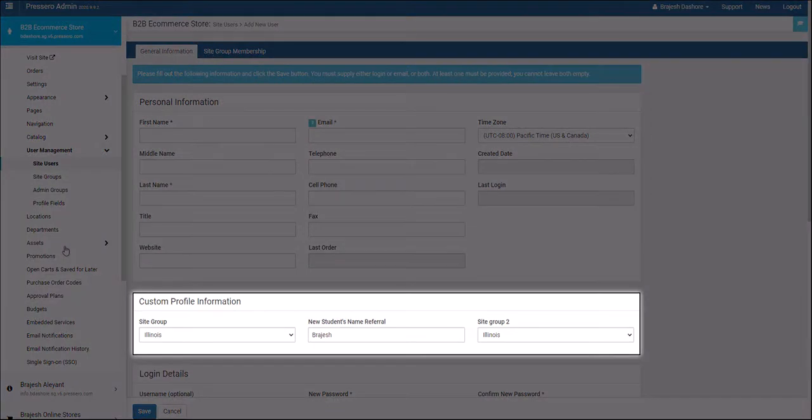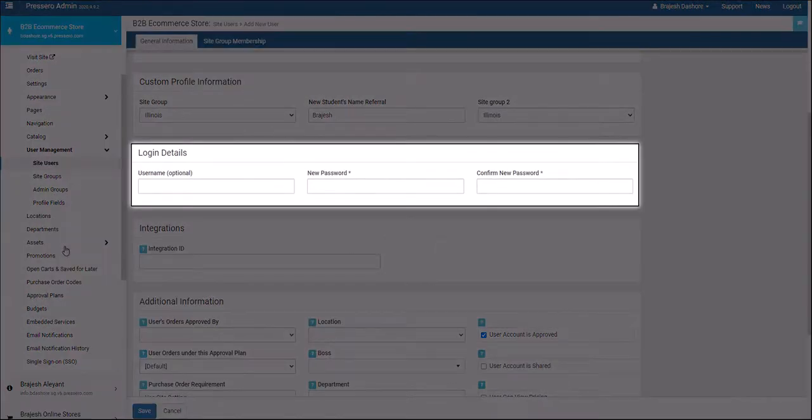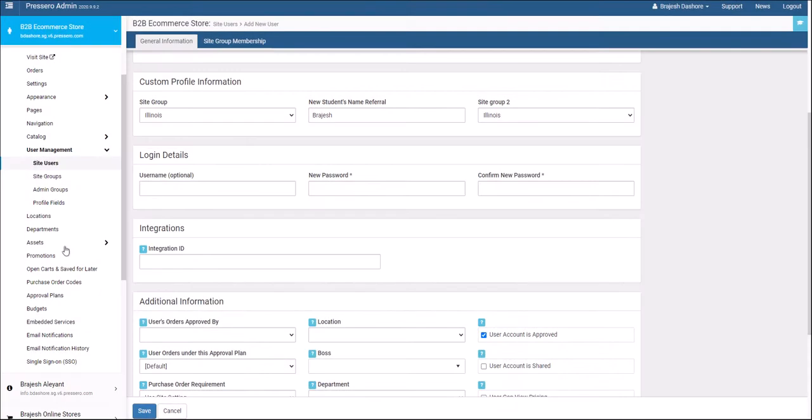Under custom profile information, we will see the custom profile fields if we have activated the custom profile fields on our site. For the login details section, the username is optional, but if your users would prefer to log in to the storefront using a username instead of the email address, enter one here. The @ character cannot be used in a username.